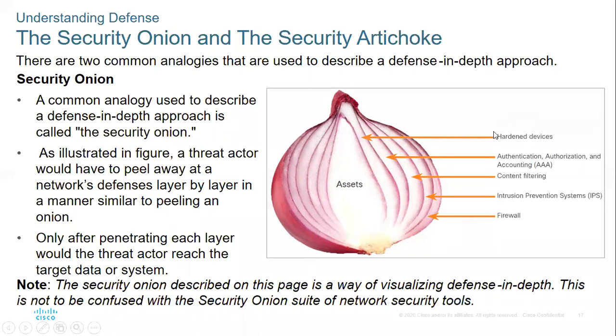That is, of course, you have hardened the devices by making sure that the operating system is up to date, by making sure that you have removed unnecessary services. And here is an asset. So the threat actors, first of all, they have to deal with the firewall, then the intrusion prevention system, and so on, before they reach the asset.